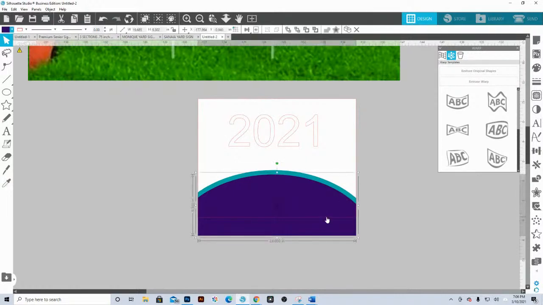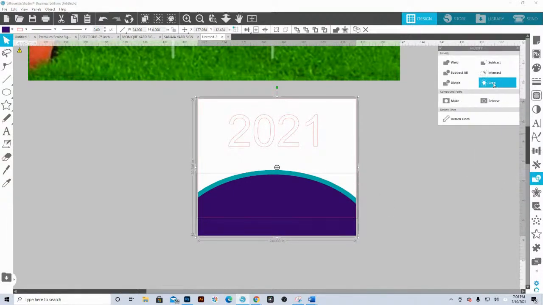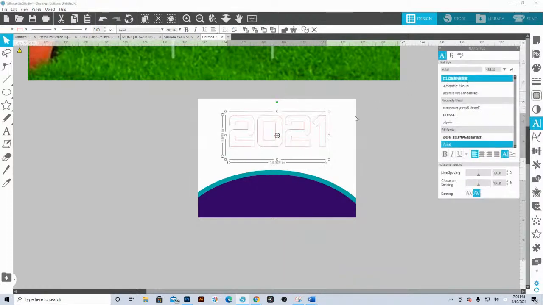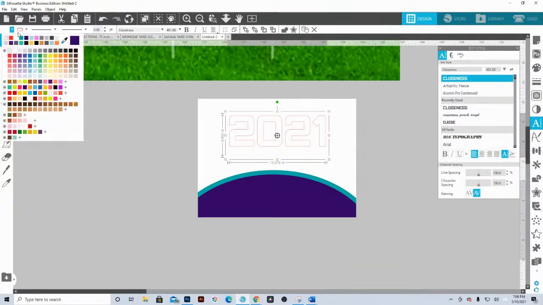So now this same one that doesn't have any color to it, I'm going to hold down Shift, select my purple. This time, instead of divide, I'm just going to go crop. Now that is a little bit shorter. So this one right here, let's go ahead and just make that. I'm going to use closeness because it's easy to see.